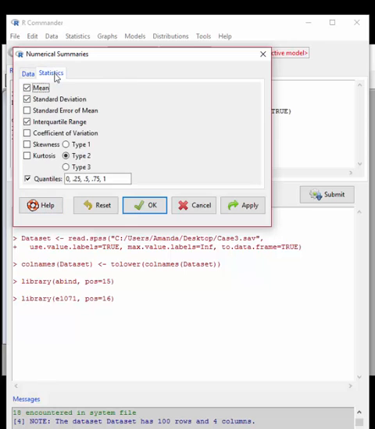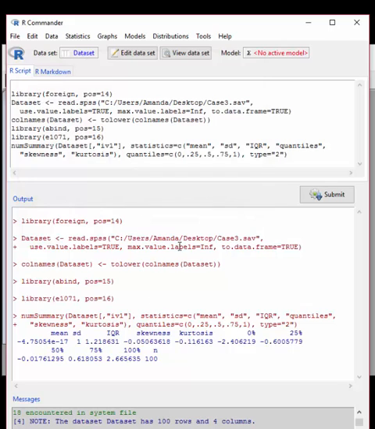Under Data, go to the Statistics tab. You can click Mean, Standard Deviation. You can get Skew. You can get Kurtosis. You can get a couple of other things, but these are going to be the most important. Click OK, and you'll get all of this information in your output box.